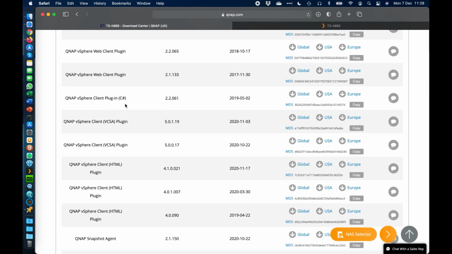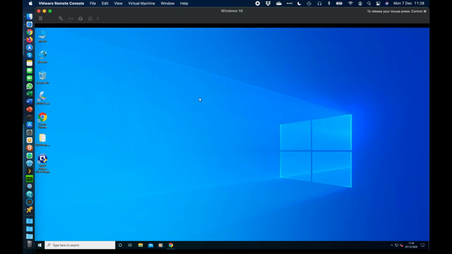So the one I'm going to go with is, because I'm running vSphere 7, I'm going with the VCSA plugin, which is the vCenter Server Appliance that I've got running as a VM in my VMware environment. I'm going to pick the very latest one, 5.0.1.19. So that's the one I've already got downloaded into a Windows virtual machine. So we'll go across to that.